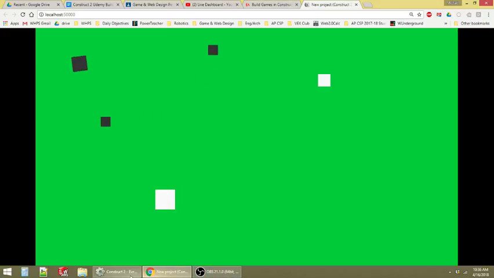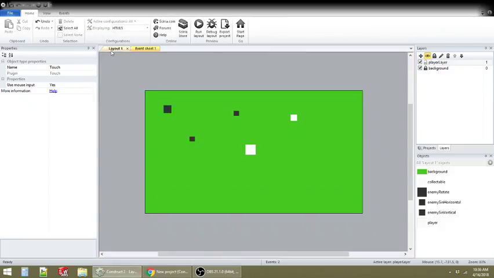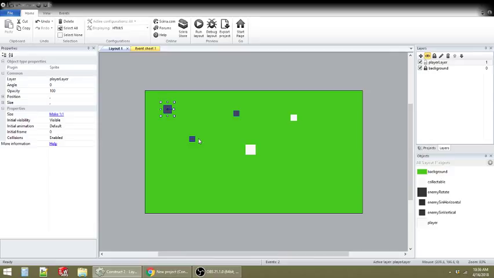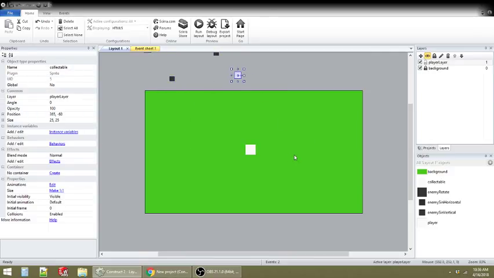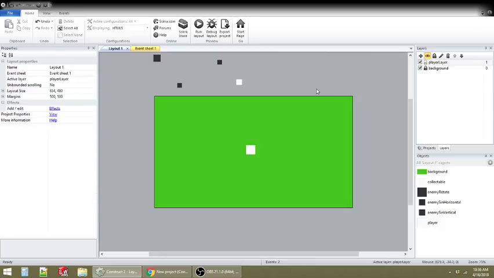So for creation purposes, we want to have these 3 enemies off the screen for right now. So I'm going to select all of them, and I'm just going to move them out of the way. I'm going to move the collectible out of the way too. So the only thing that starts off on the screen is the actual player.